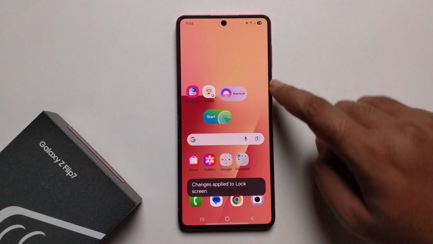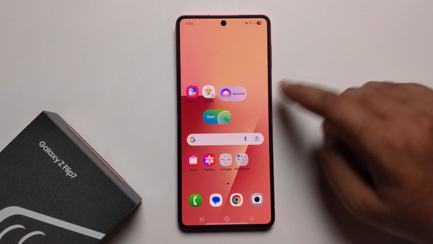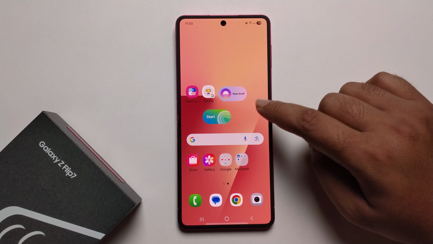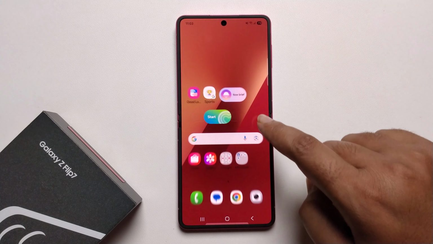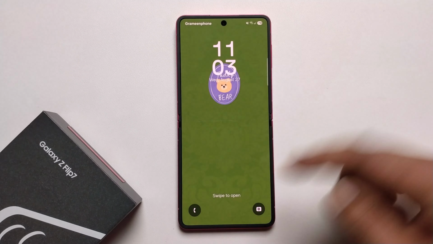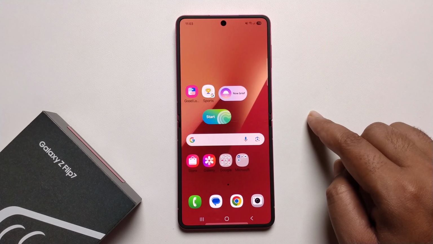Now successfully changed my lock screen wallpaper. So look here, my home screen wallpaper and lock screen wallpaper are different. So that's it.